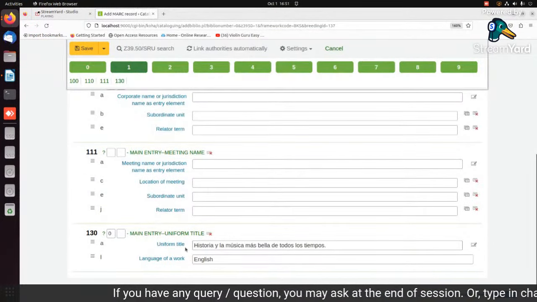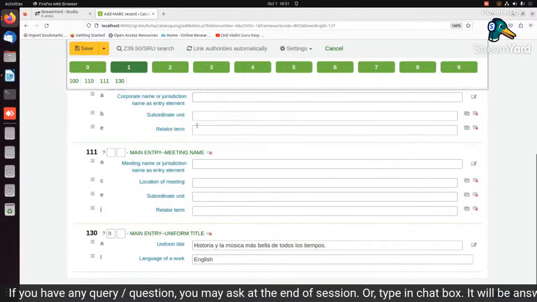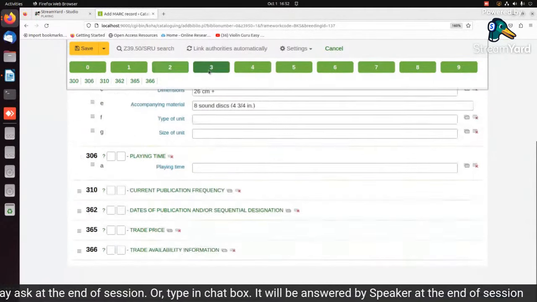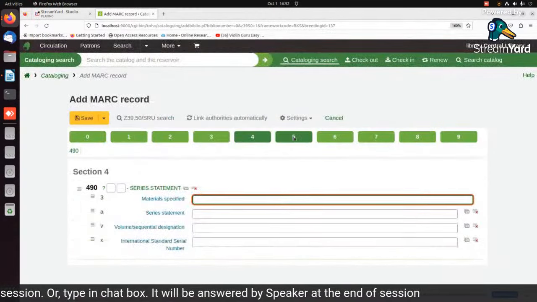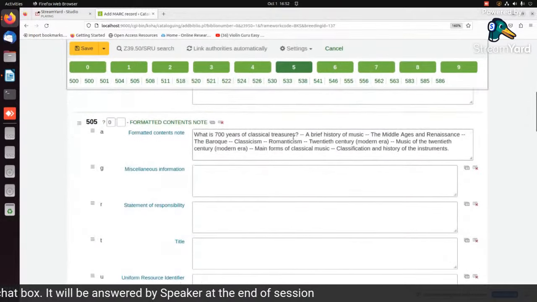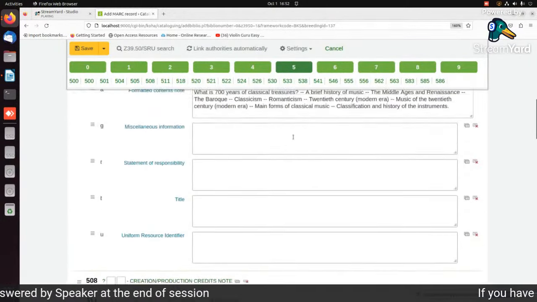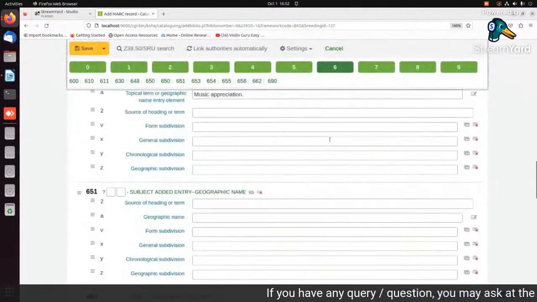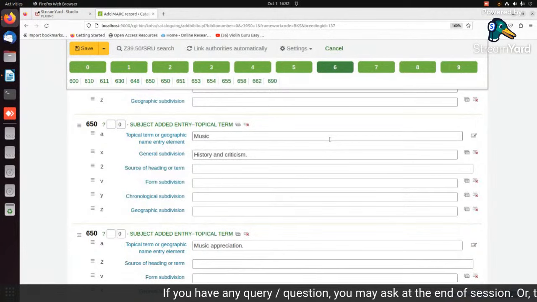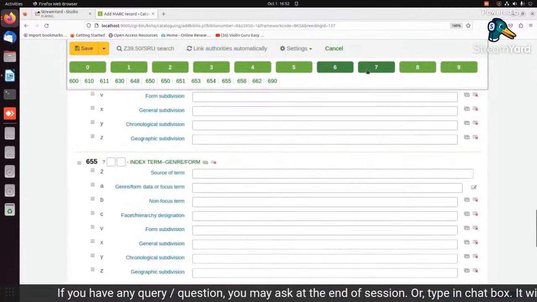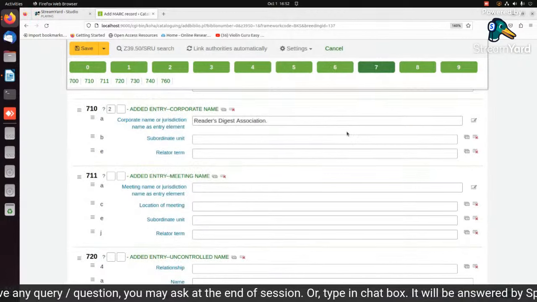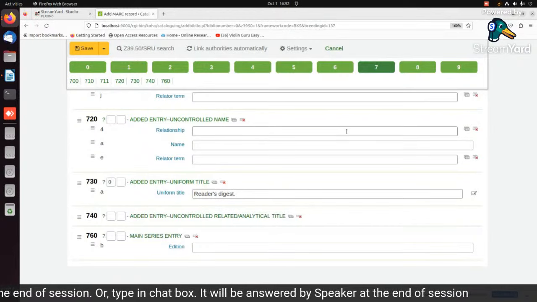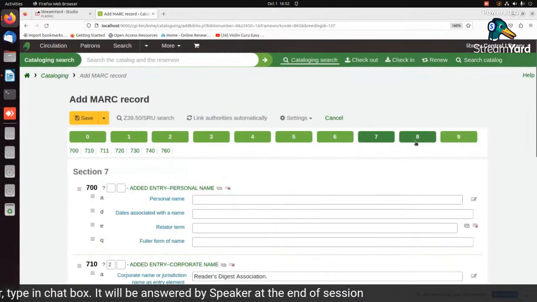There is no author. There is a uniform title. You can check 200, this is the title. Then 300, then 4, then 5. You see it has given all the detail like this. Then 600, it will show you the subject name, the history and criticism, and then 700, it has added entry of the corporate name, and also it has the uniform title Reader's Digest.